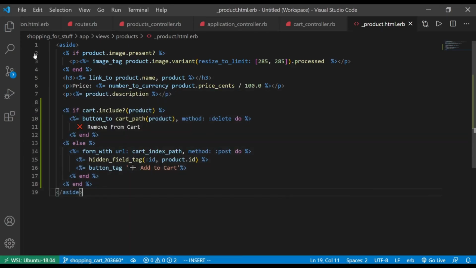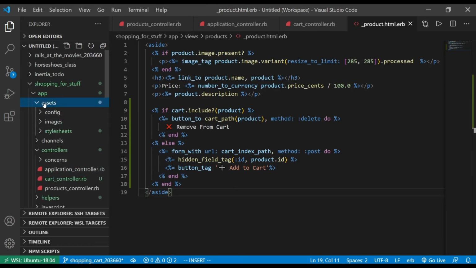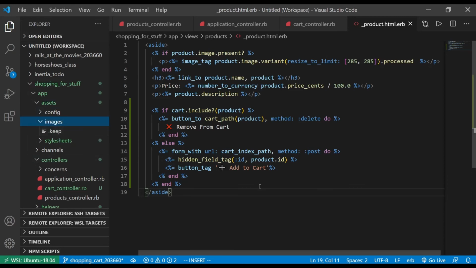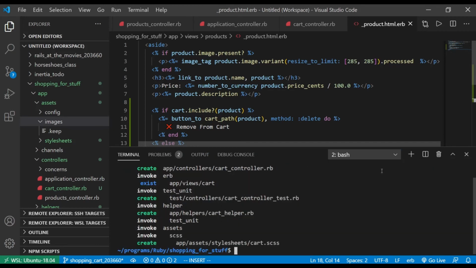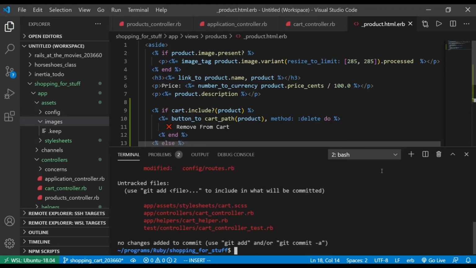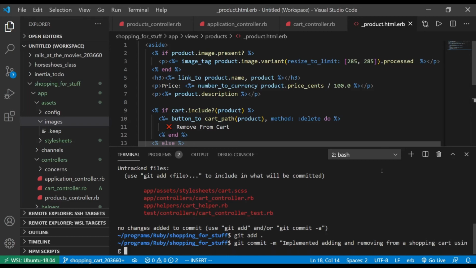And so I'm going to add into this assets folder, app assets images, a file. And I guess before I do this, I will quickly make a git commit. I will say git status, git add, git commit, implemented adding and removing from a shopping cart using session.